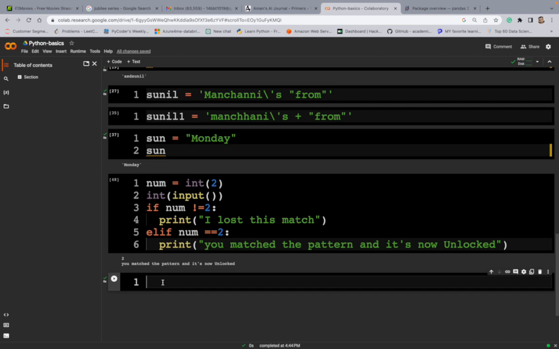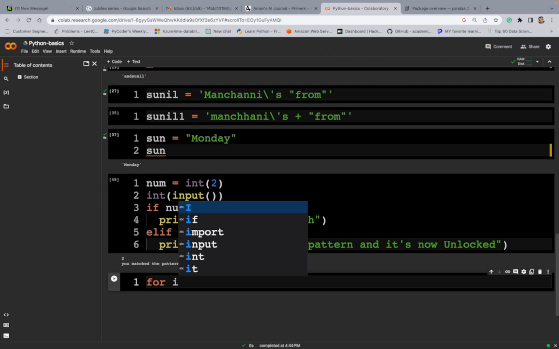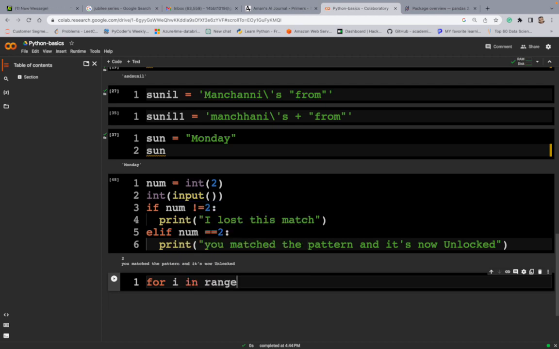Let's try the for loop. I wanted to write some numbers, squares of some numbers. So for item in range, this is a range, I wanted to write 10 and 20 range. Okay, so for is the for loop.